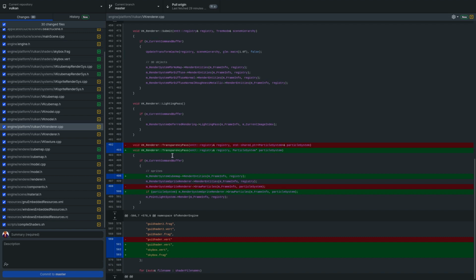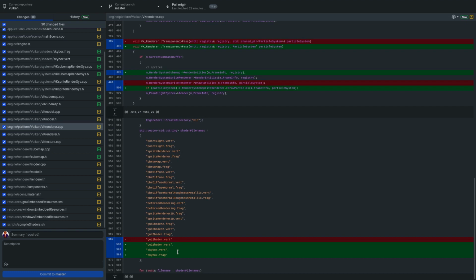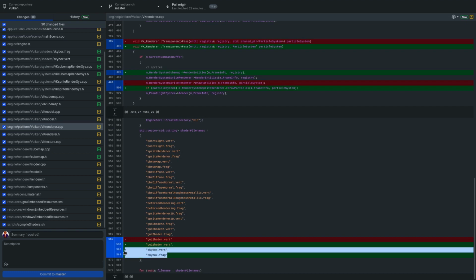And in our transparency path function, we're calling the render entities function of our Cubemap render system. And finally, we're adding the Skybox shaders to our list of shader files to be compiled.